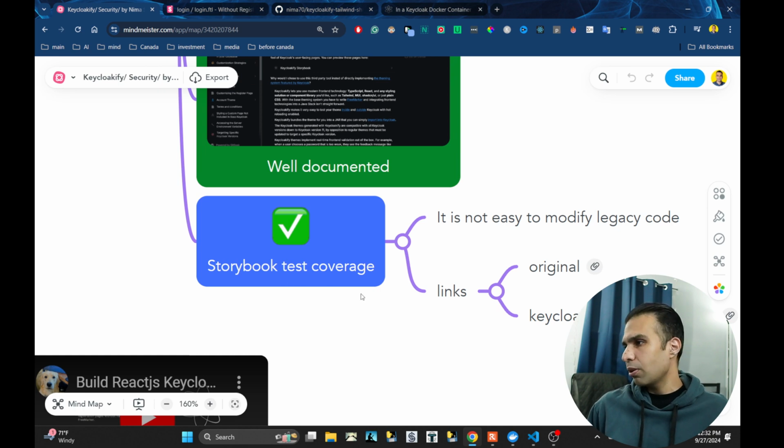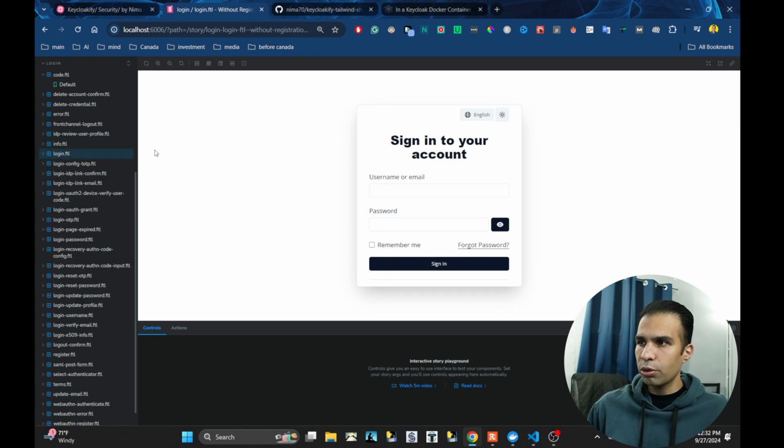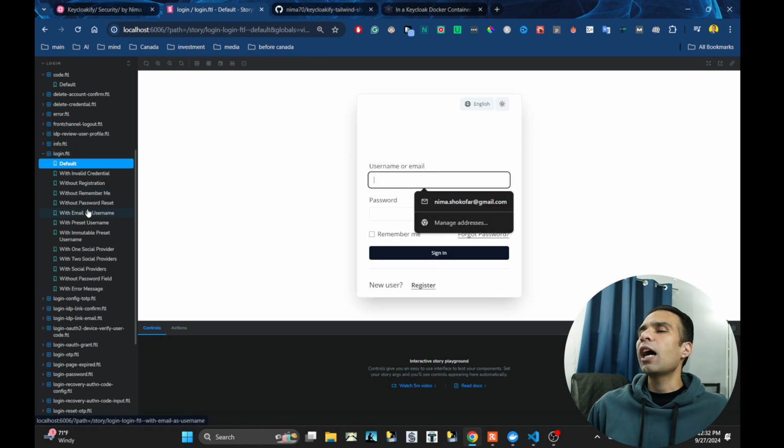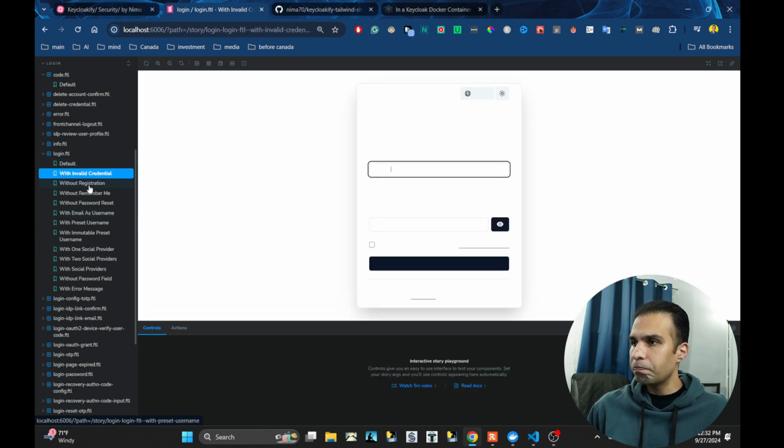Storybook test coverage. This one is very important for me. If you come to Storybook, I'm not sure whether you guys have changed legacy code or not. When you're changing legacy code, it is easy to change, but you don't know whether you are creating a time bomb or not. It means that you're changing something, but in a certain scenario, the thing that you changed messes up the code. The good thing about Keycloakify is that they have good coverage.